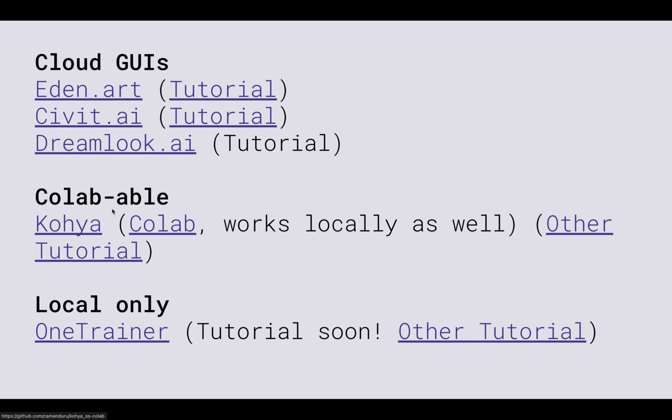I would say, Kohya is fine. Kohya is very, very good. But One Trainer is like the next step over if you really want to get into it. So I'd say start with Kohya if you're really going to do local, or if you're going to use Colab.